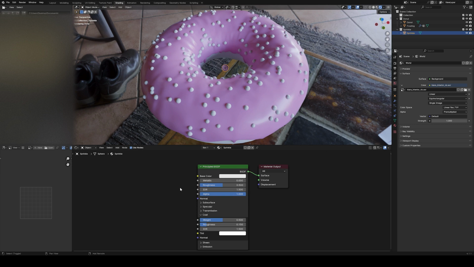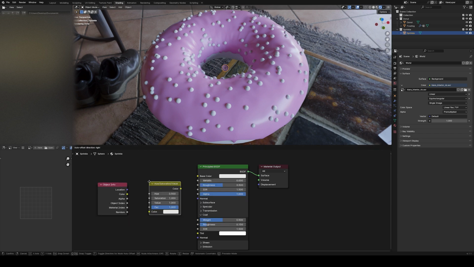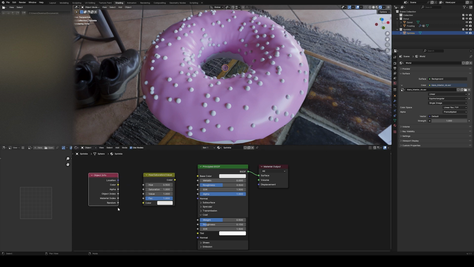We're going to add 2 nodes here. We do that by hitting Shift A. And I'm going to click the search. We're going to add object info. And then we're going to add hue, saturation, and value. Now, we're not really going to get into exactly what all this stuff does. All you need to know is that we're going to plug our hue, saturation, and value into our color. And we're going to plug random into hue. Now, nothing has happened. And that's because our color value is too bright.